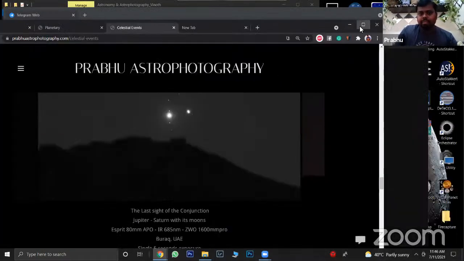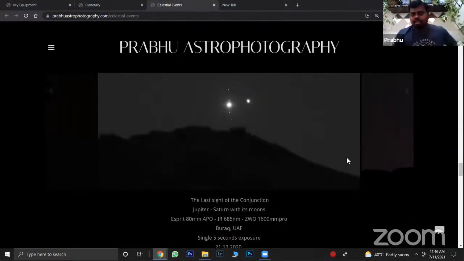Another favorite picture is the great conjunction of Jupiter and Saturn, which happened in December 2020. This is a long exposure image just before it sets. You can see the mountain in the foreground, that's Earth, and Jupiter along with its moons, and Saturn along with its moons. You have so much in one frame, and this sight you will not get in your lifetime. So I find it another favorite.